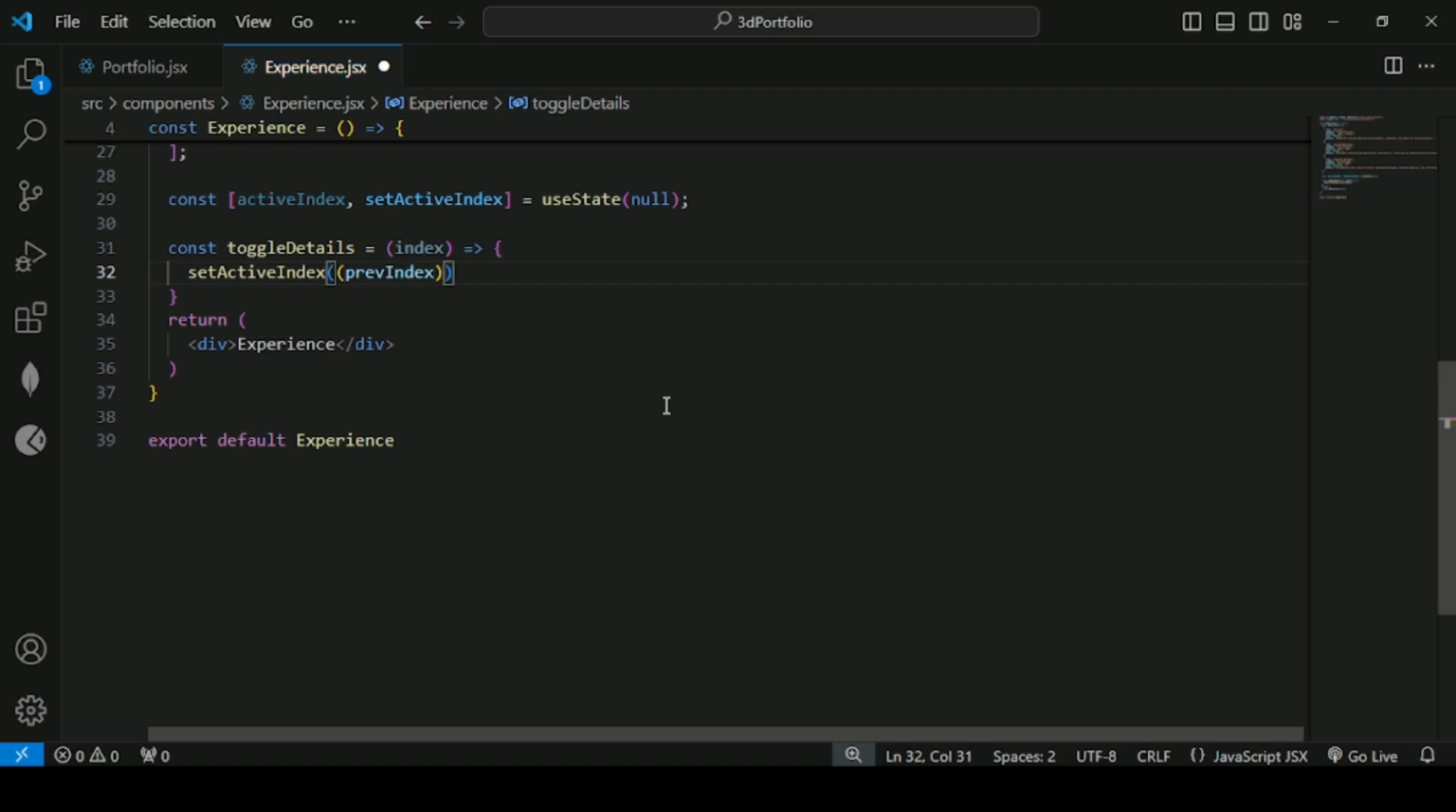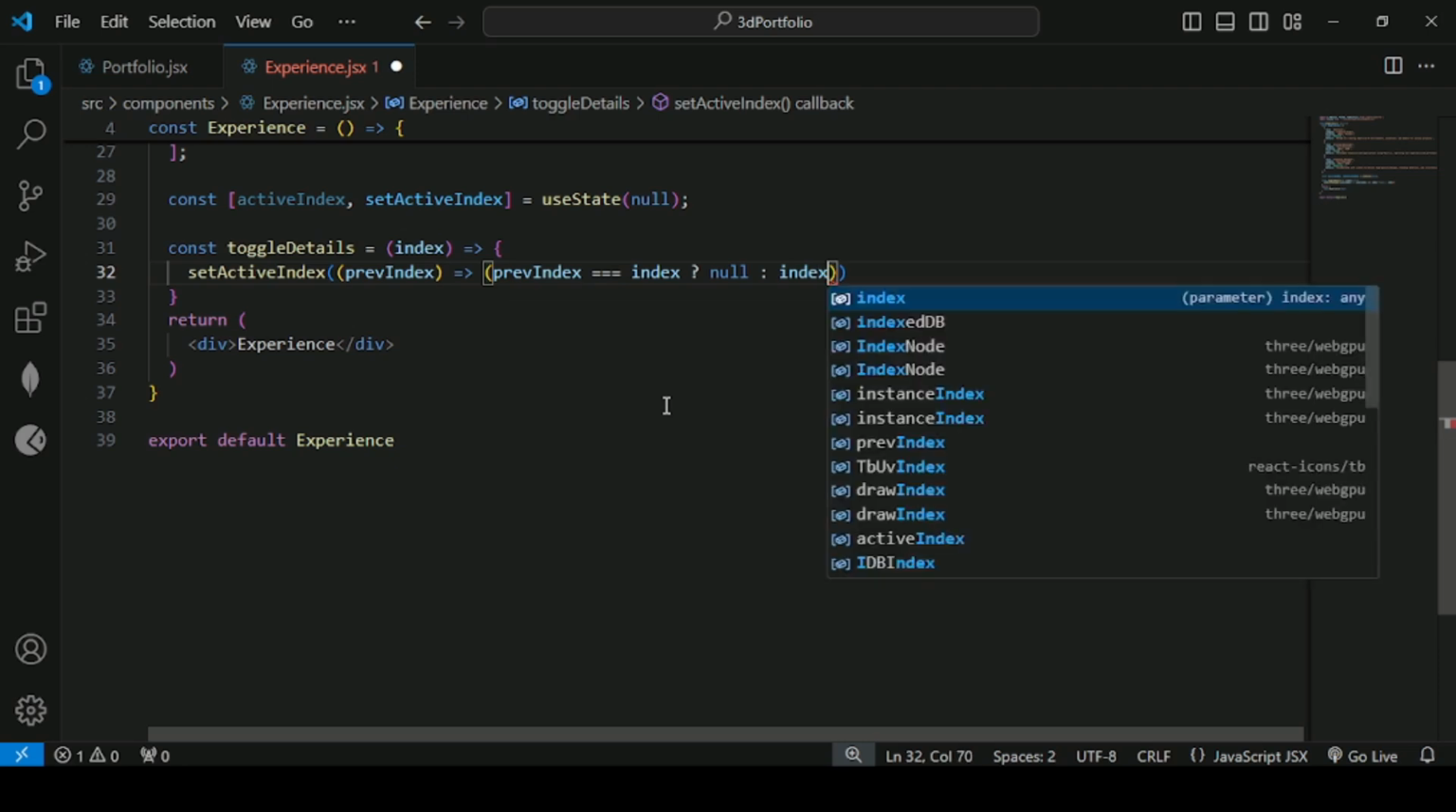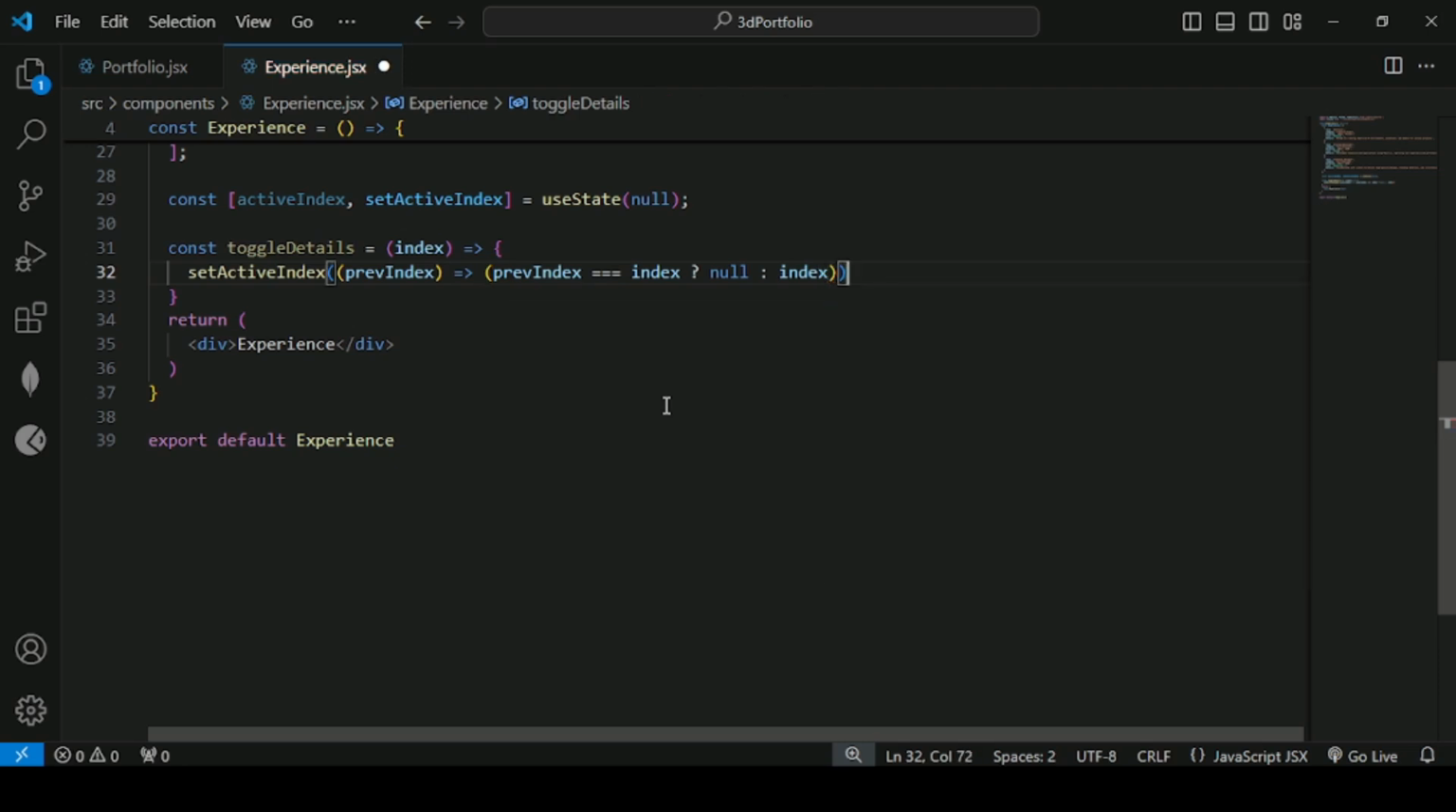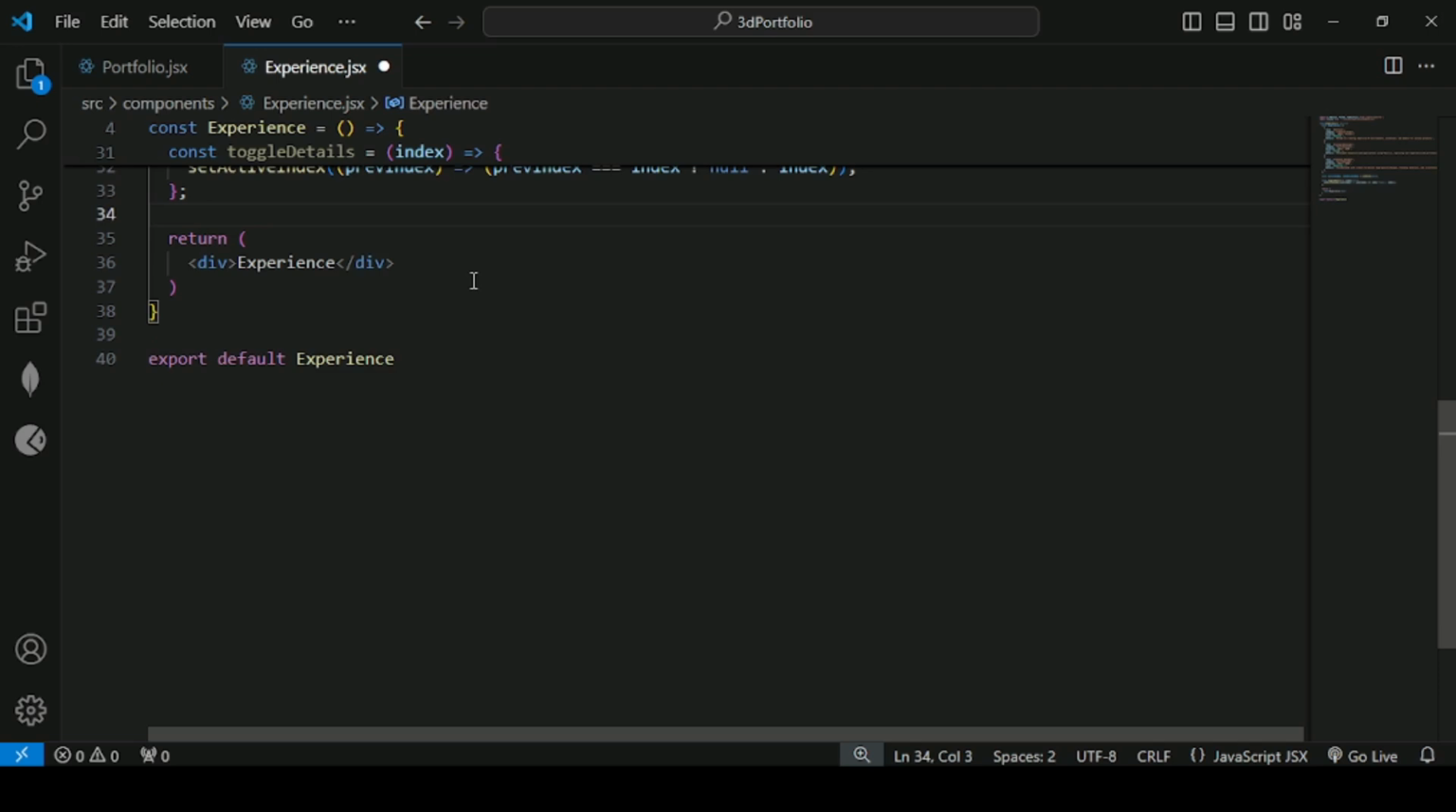And then the set active index. We're going to do the previous index, equals to index. If previous index equals to index, then it will be null, else it will be that index, like that. Yeah, so that's what it's going to be. And then below here, what we're going to do is this.